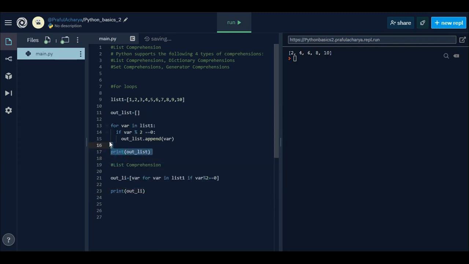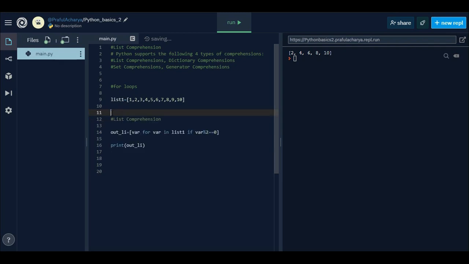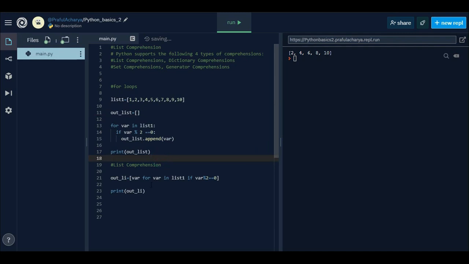I'll just delete all the above code and try to run it. There you go, the same answers, but as you can see, if I just undo here, see, it took very less lines when compared to using for loops.